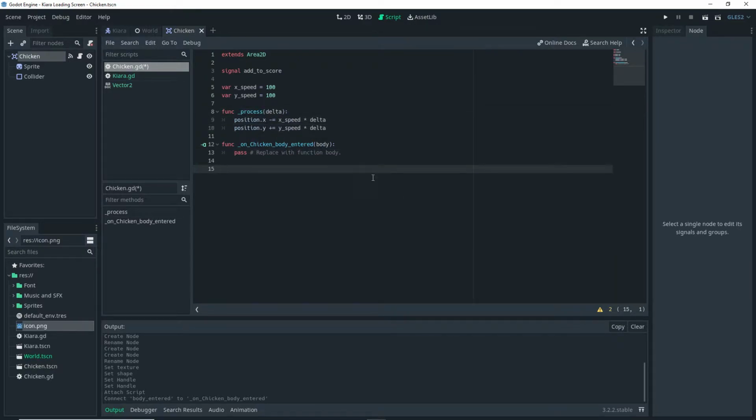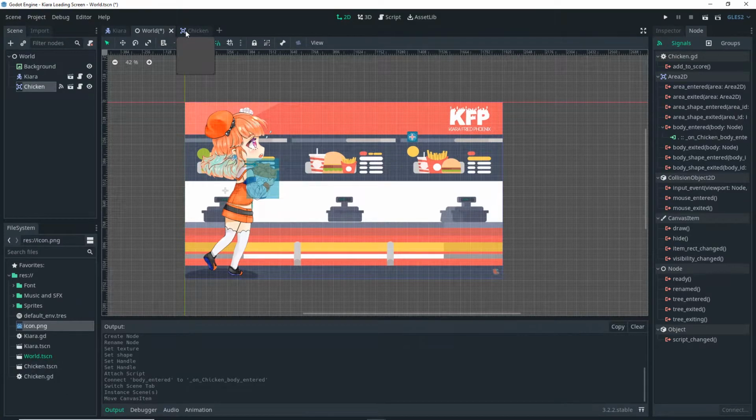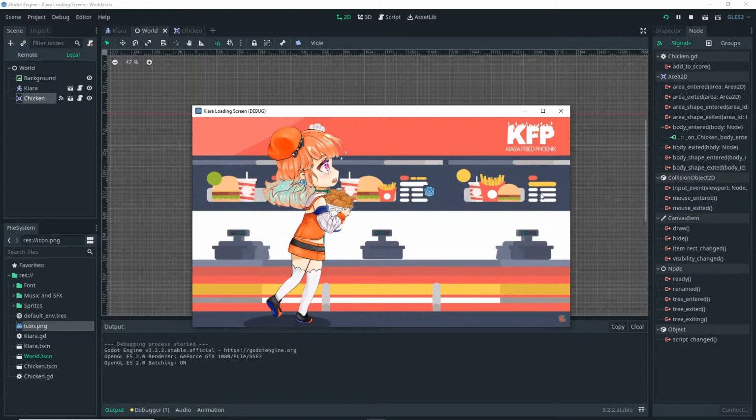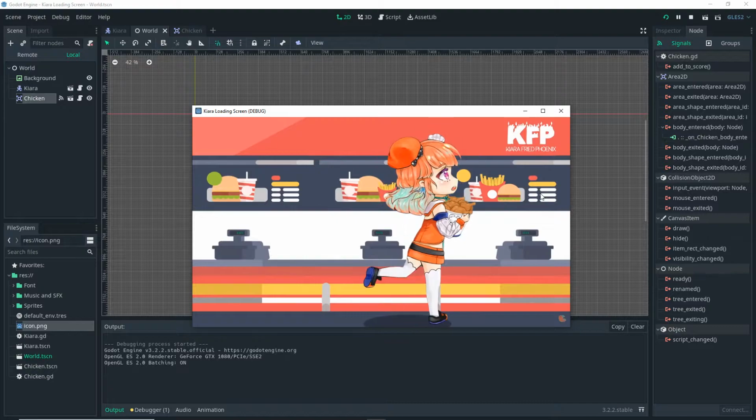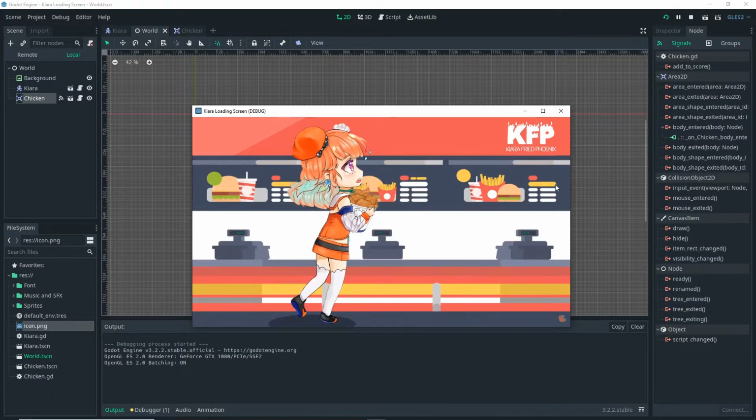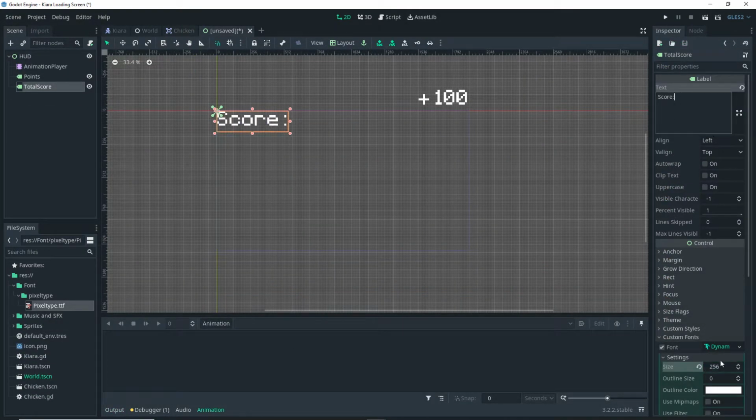And with this code, let's see. Oh yeah, we did have to also add some code to actually remove the chicken when we touch it, because we kind of want to do that. And look at that, there we go. We can collect chicken now. Well, Godot icons right now.